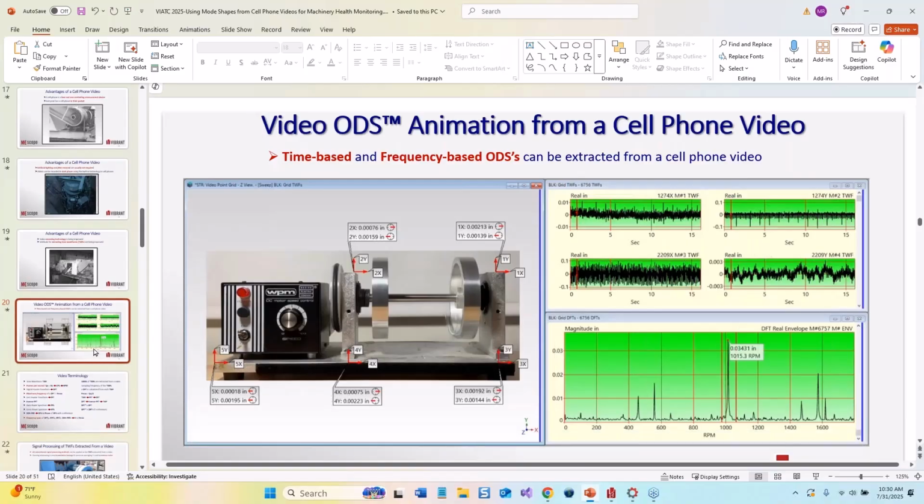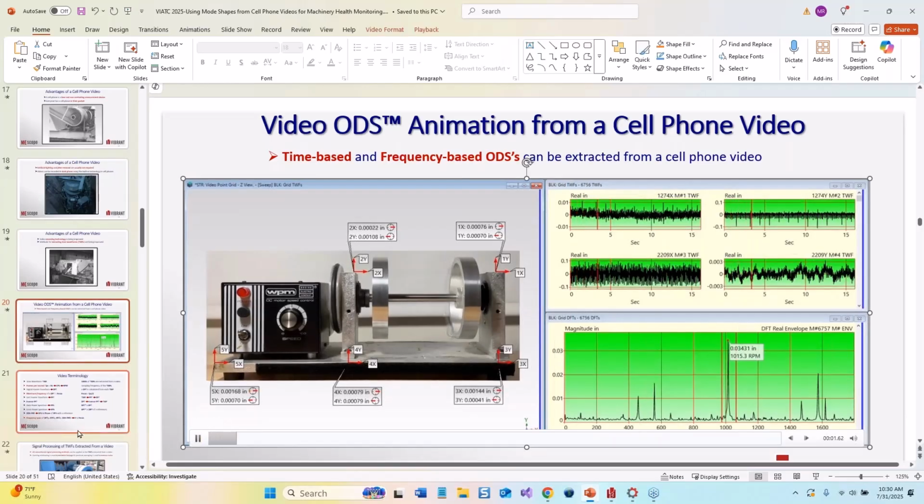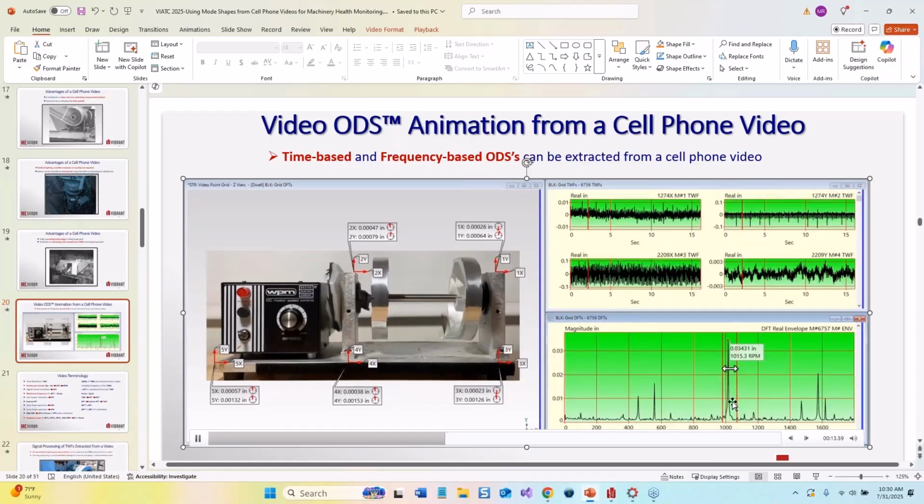Okay, well, let's just move on here a little faster. Here is the animated picture in MEscope that we get, where we have the graphics from the video along with data. You can see the cursor is moving around here. Now it's doing a sinusoidal animation from the DFTs.